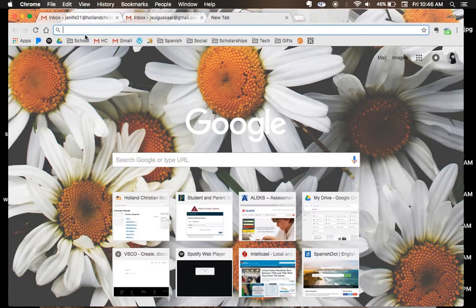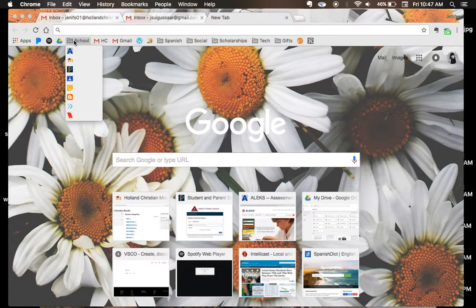Also, if you use Chrome, it's nice because it has this bookmark area at the top, and I have folders on there too. As you can see, I can click on this, and it will bring me to the Alex page, which is what we use for math. I bookmarked Moodle, PowerSchool, Google Classroom, my Google Keep, just some other random things for school.